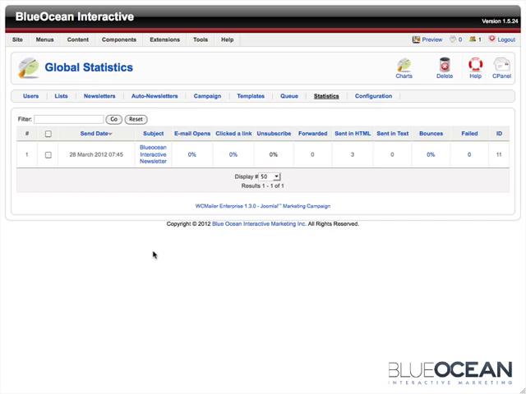Statistics go on a per newsletter basis. So for every newsletter that I send or have sent, I can see how many people opened their email, clicked the link in their email, or unsubscribed, forwarded, etc. That is very useful to see how popular your newsletter is. If you send to 10,000 people and email opens shows 0%, you know you're doing something wrong. So you might want to keep an eye on that. So again, skipping auto newsletters, campaign, templates, and queue, but statistics is a very useful tool.